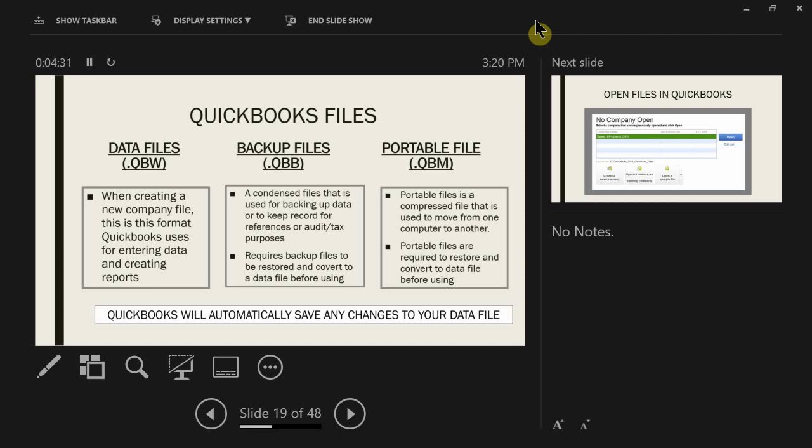Okay? So, in essence, no matter what file you open, at the end of the day, it creates the working data file. Okay? So when you have a backup and you're trying to open it, it's going to automatically start creating a company file for you, a working data file for you.